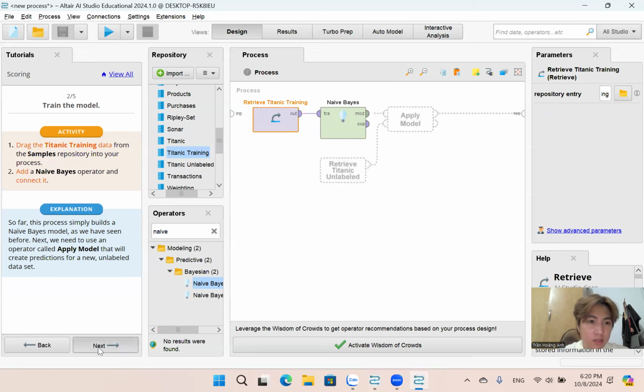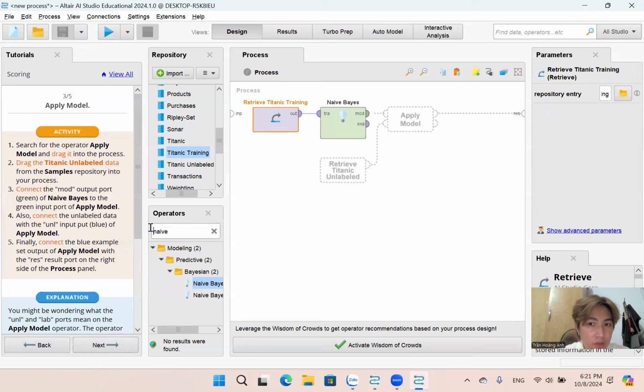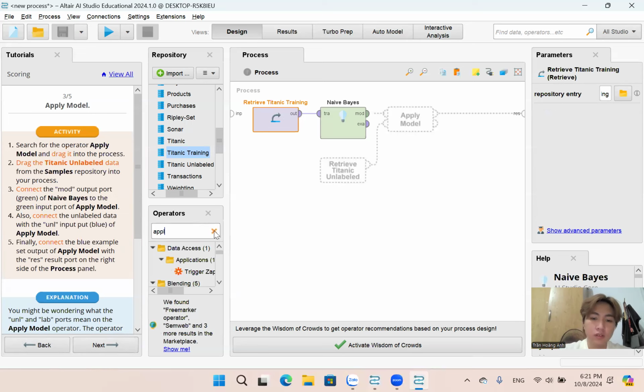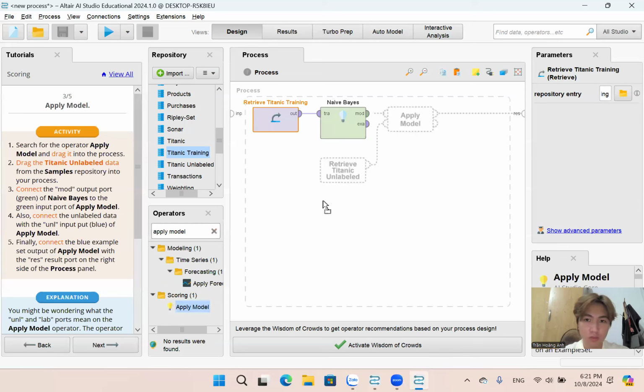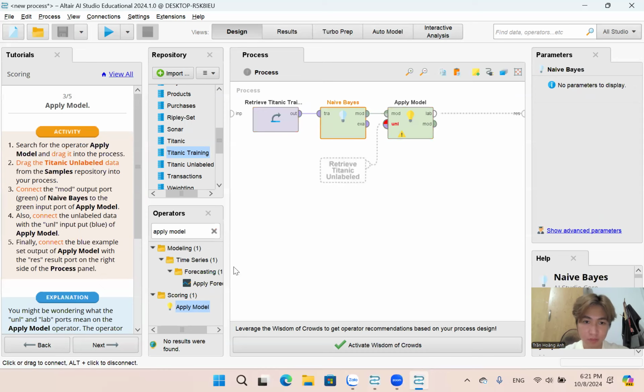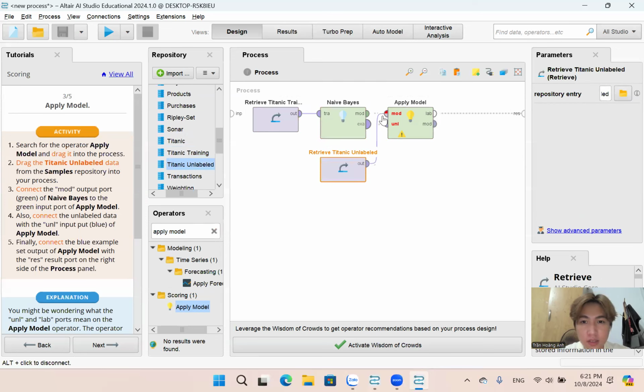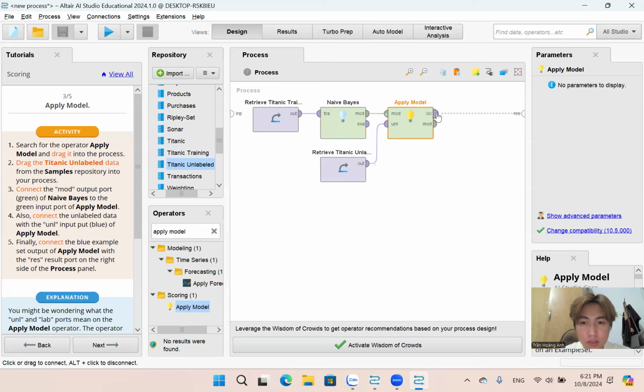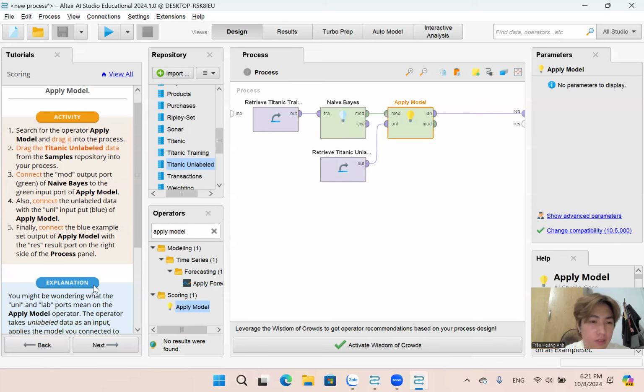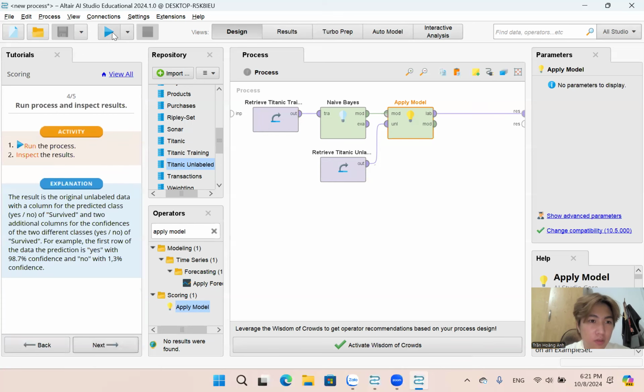And after that, the apply model, and add a retrieve from the sample data, Titanic unlabeled. Connect this, this and this to the result, and then I press run.